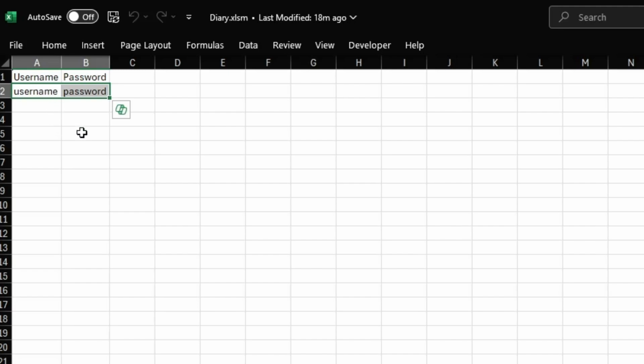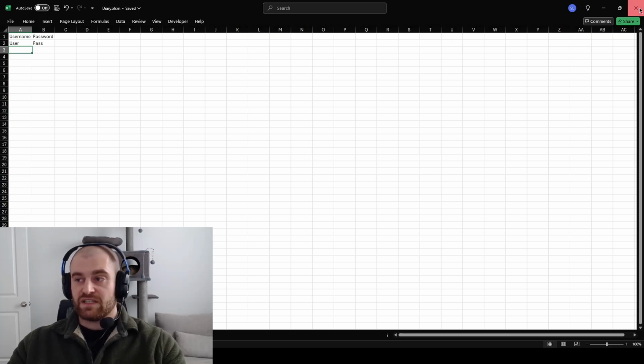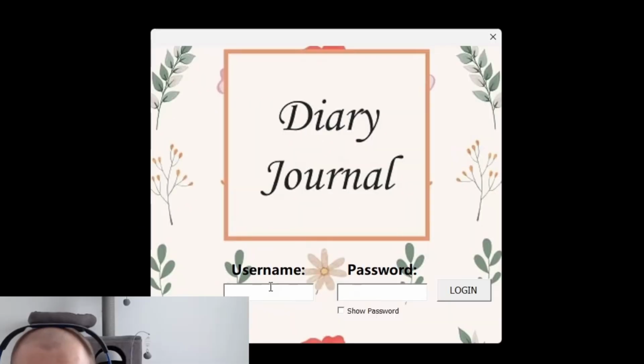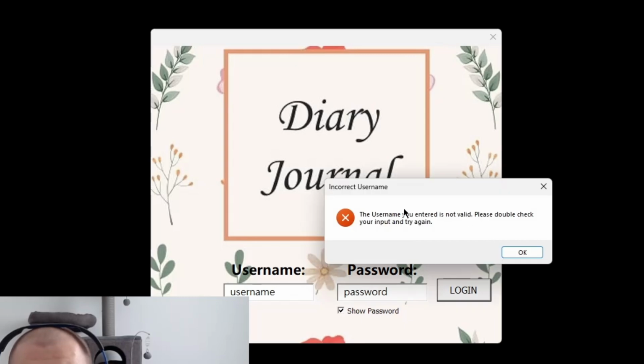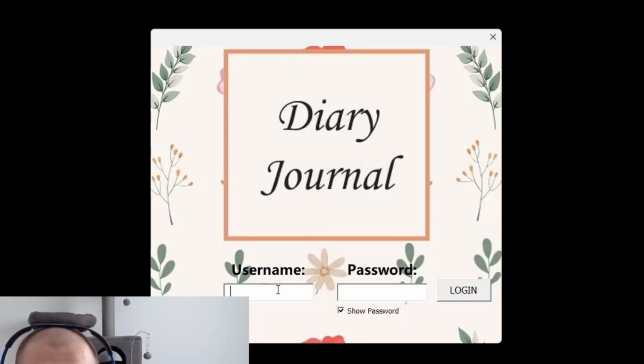So if we change this, and we save this and close it, we can now open this up again. It will open our login window. If we try username and password like we did before, even though that is what the headers are, this will not be a valid value because it's looking below the headers only. So now if we type in user and pass, it will allow us access.